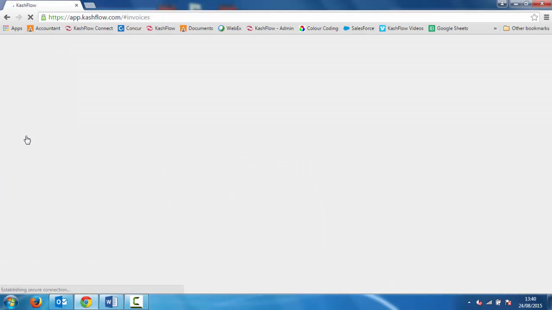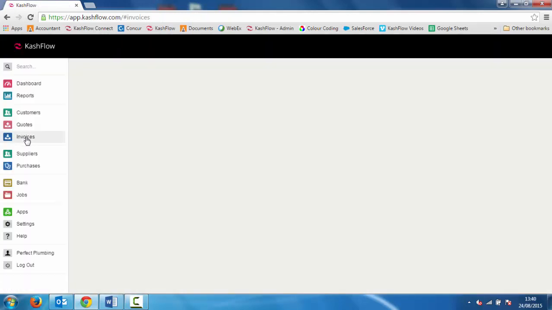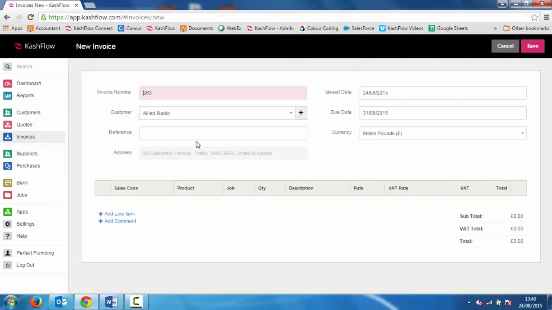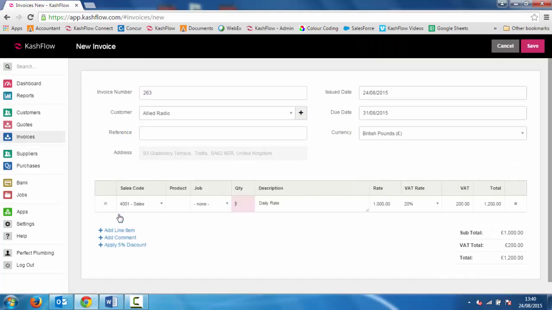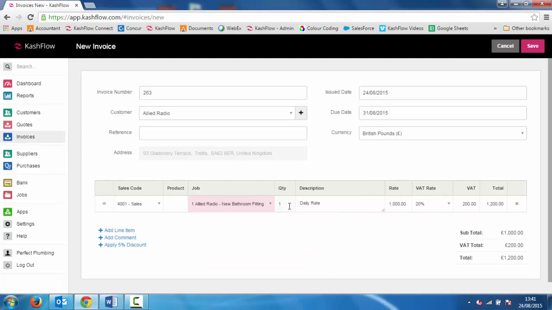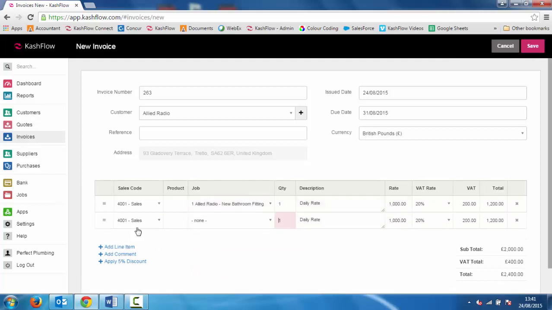If we go to our invoices module on the left hand side and go to create a new invoice, all I need to do is choose the customer from the drop down list and add a line item to it. You will see it has created another column which says job. So all I need to do is assign it to the job, and you can see the description of the work that I'm doing come onto here, and then it's brought in my daily rate, and I can add additional information to this as well.